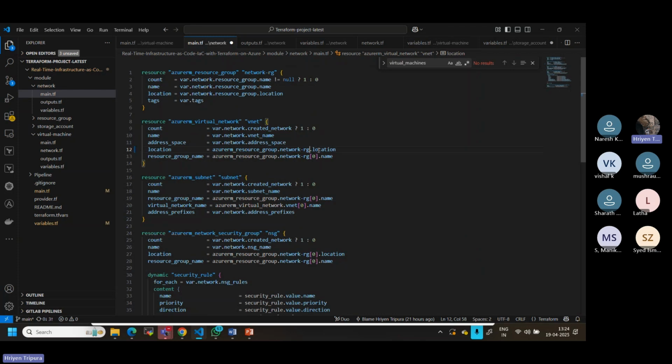Whenever you are using the count meta argument, for the resource group location that you are referring to, the resource group is used based on the count condition. That means you have to always use the index number, right? count.index. Why 0? Because it is given one value.